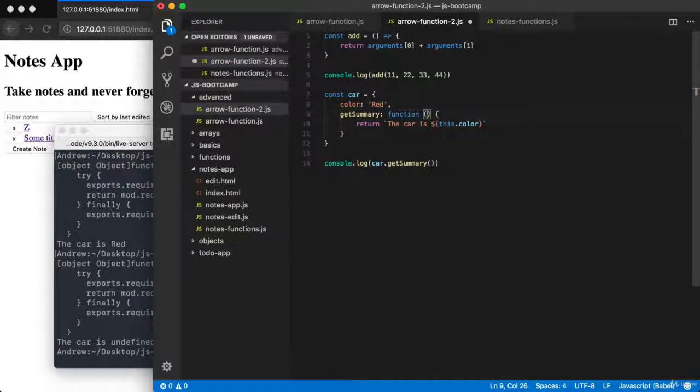Now there is still an alternative way to define your regular functions on an object. This is using the method definition syntax. And all we do to do that is we remove the function keyword and we remove the colon. And we set things up like this. We have our method name, our arguments list, and our function body. This is still a regular old function that does bind this. It's just an alternative syntax for setting up a method.